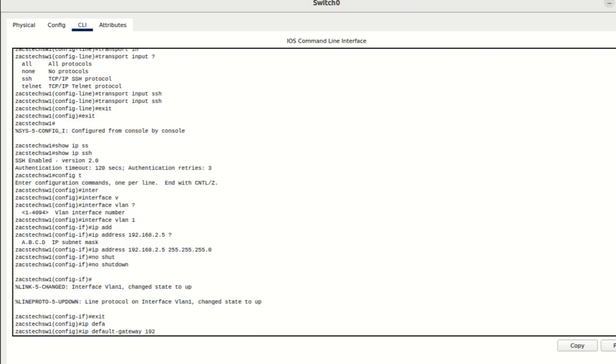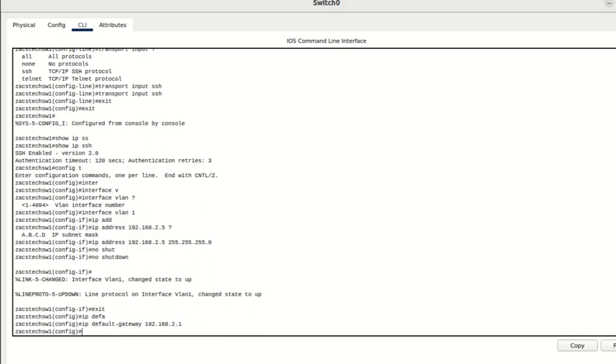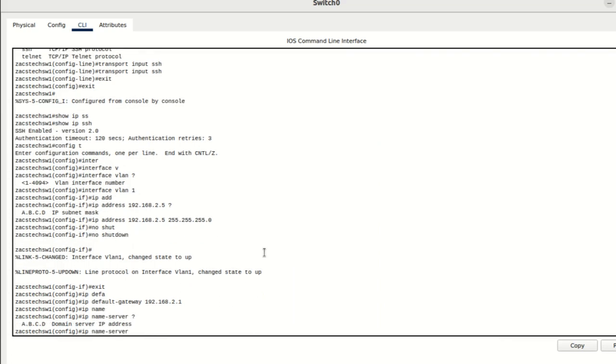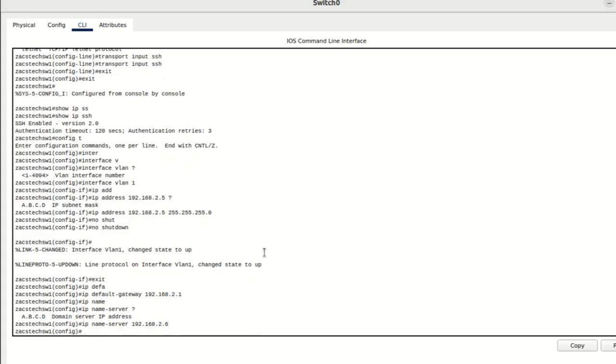You can also configure the default gateway. You can also configure a name server or DNS on your switch. If you have a DNS server on your network, enter its IP address using this command.